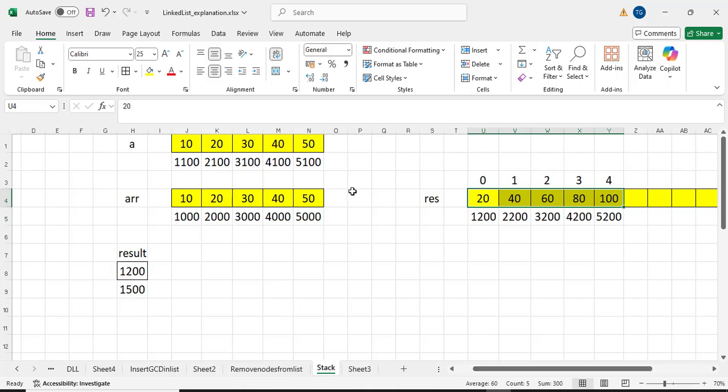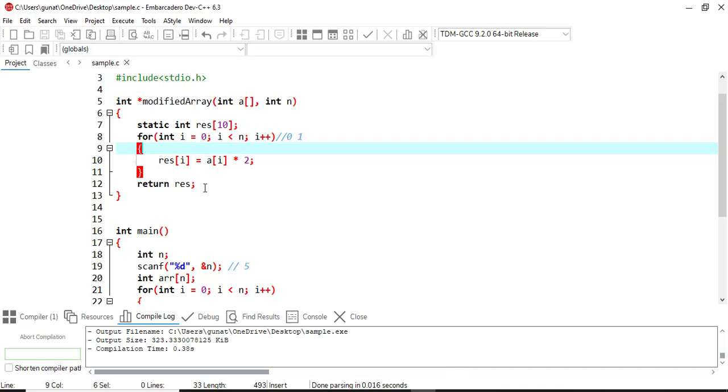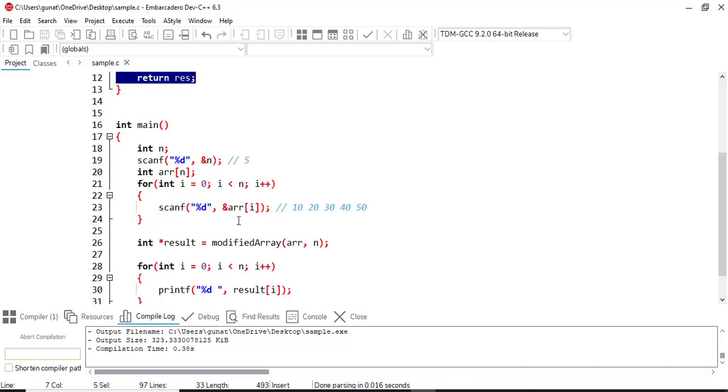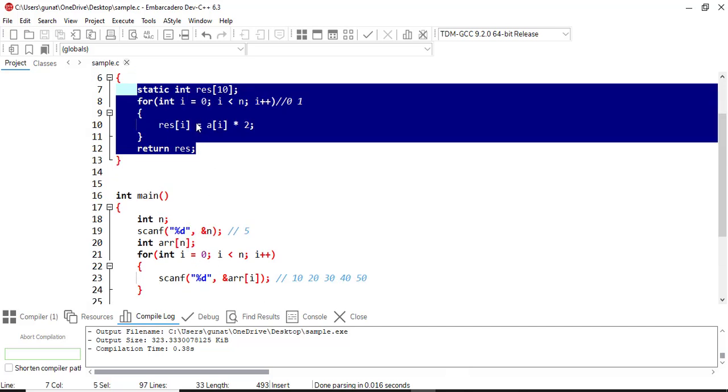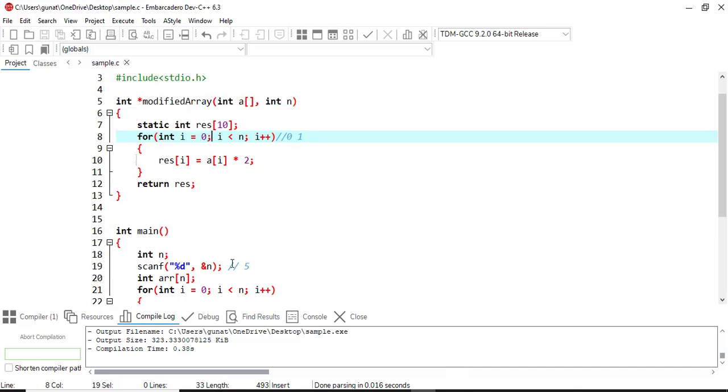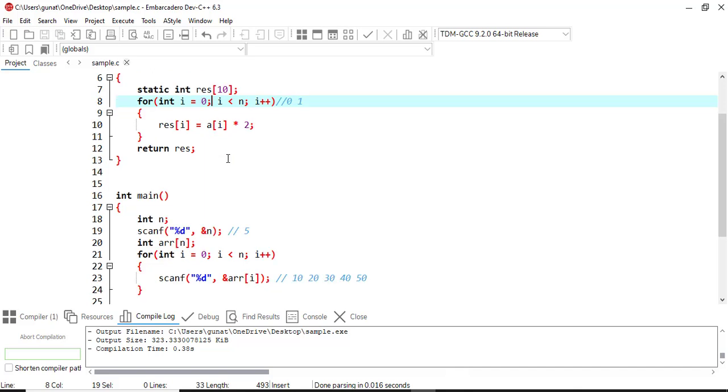In the earlier case, why was it not printing? Once the execution of this function got over, the memory was deleted. That is why when I tried to print values from result, it was not printing anything, because whatever I had stored in res was deleted. Now I have made the array static, so even after the function ends, the value is still there. This is how I have to return an array by static memory allocation. Hope you are clear with this.